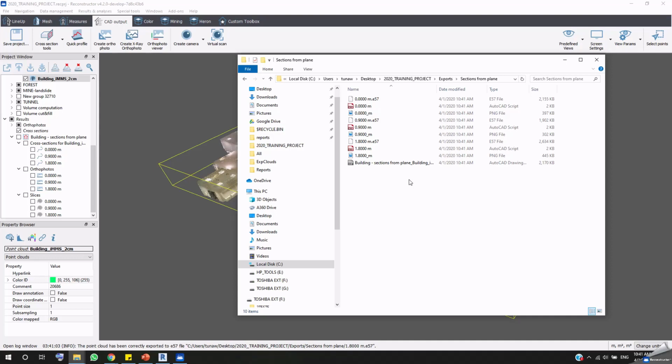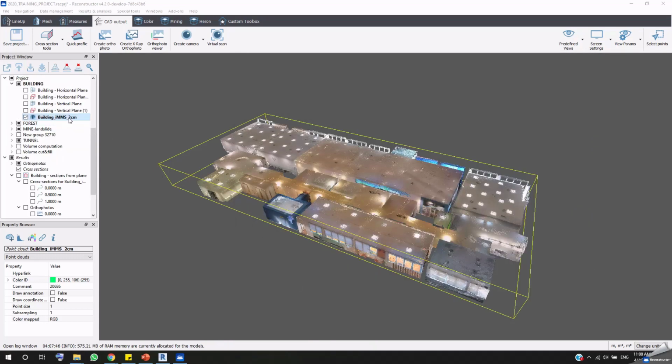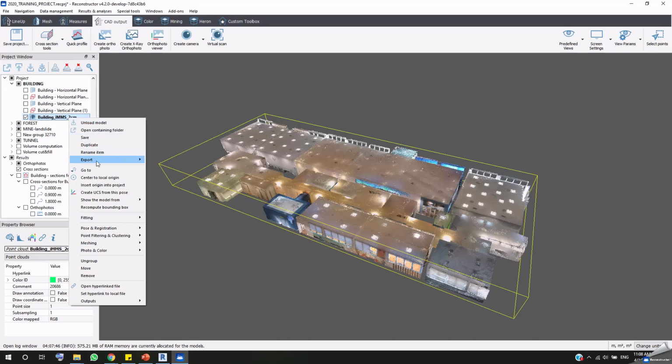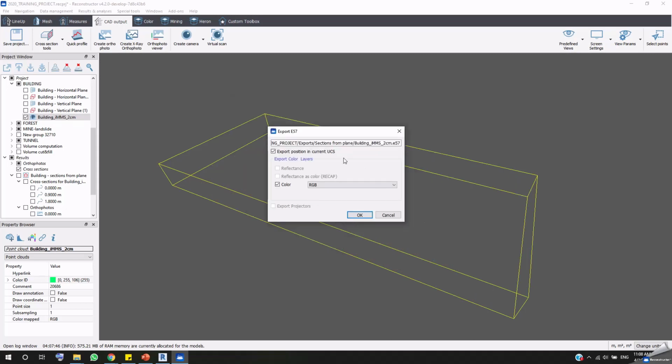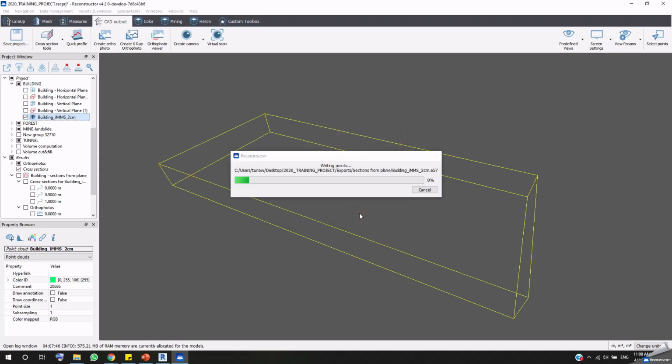I forgot to mention that from Reconstructor you can export the entire 3D point cloud as well. Select the building floor one, then right-click. You have several format options to export the point cloud. The one I suggest is always the E57, more compressed and easy to manage. Don't worry if it takes a while.